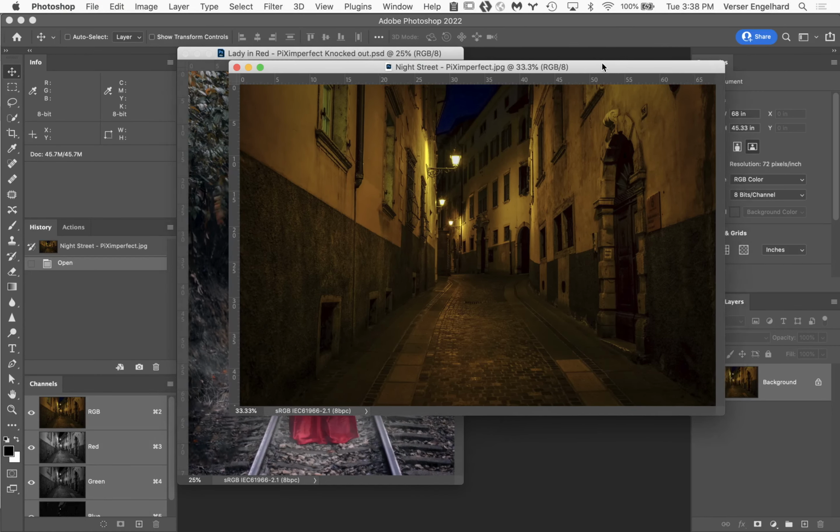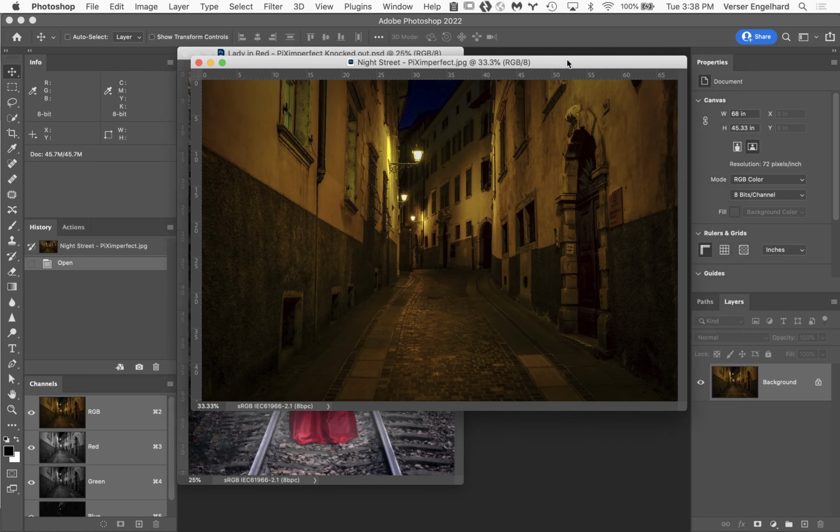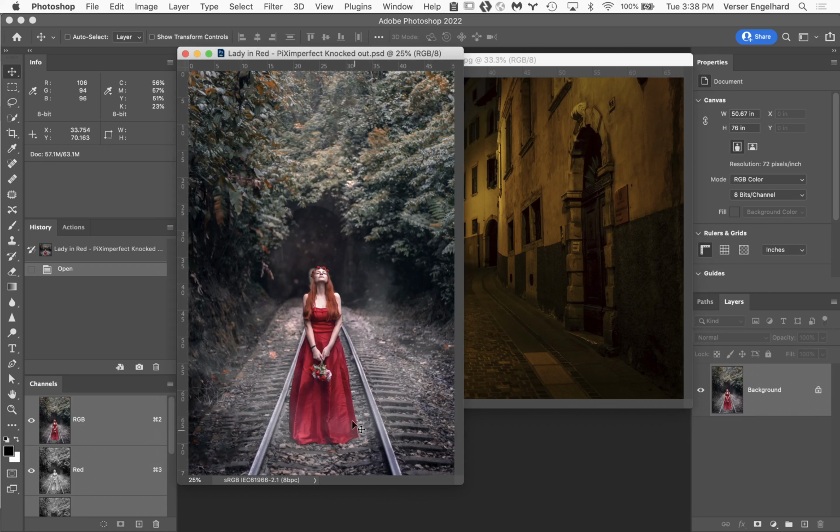Okay. So what we've got here is a street scene, and a girl. Again, this is from Pix Imperfect. If you go on there, you'll see these two exact images used in a compositing scenario like this. I'm going to go a little more into depth about what we're doing here and show you a couple of other things. If you refer back to the Pix Imperfect version, it will be different, but a lot of it will be the same. Basically, I want this girl and this background.